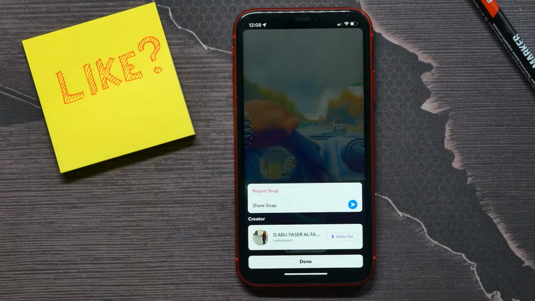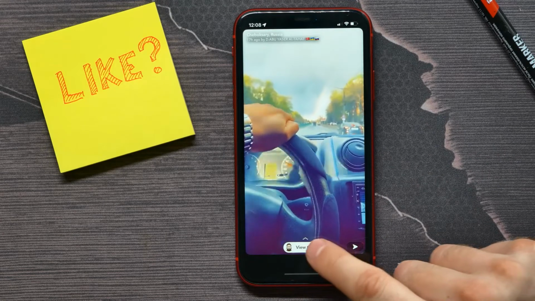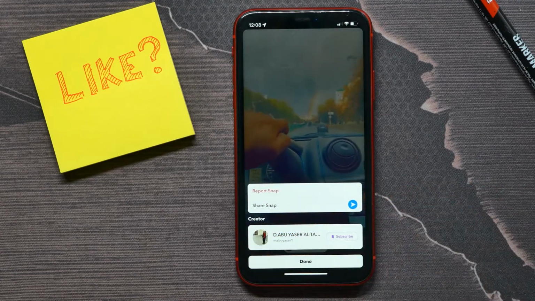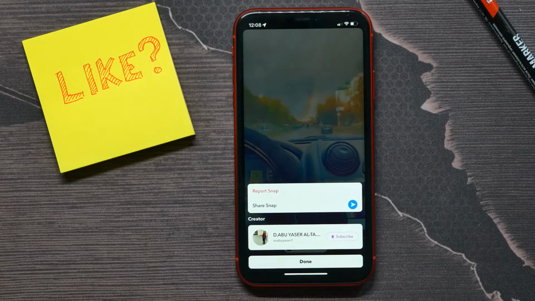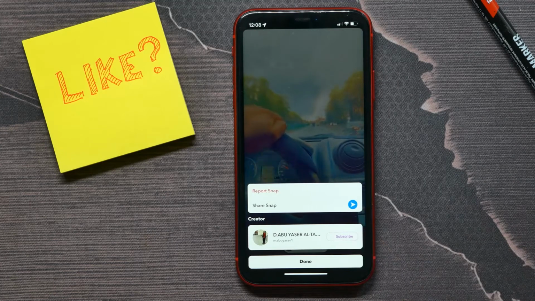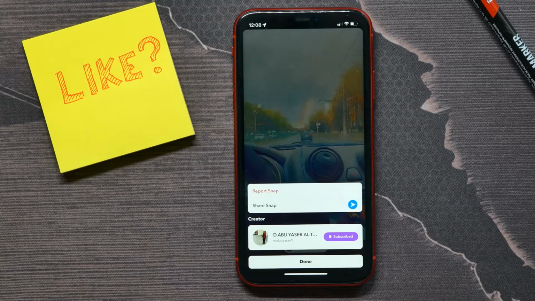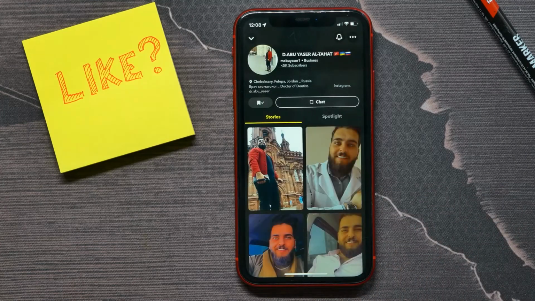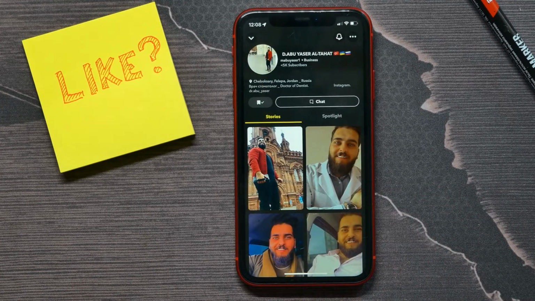If you tap on the view creator button right here, you can find the person who creates that story, and you can subscribe to that person just like that. Tap on the subscribe button and that's it. Now you subscribed to that person. You can open his profile and get extra information about this guy.